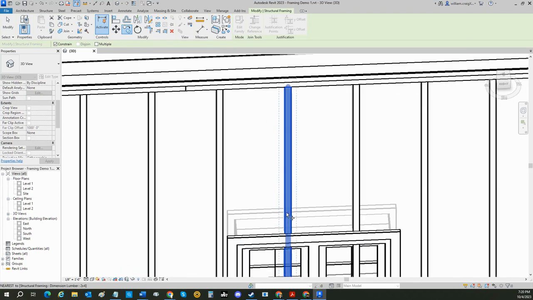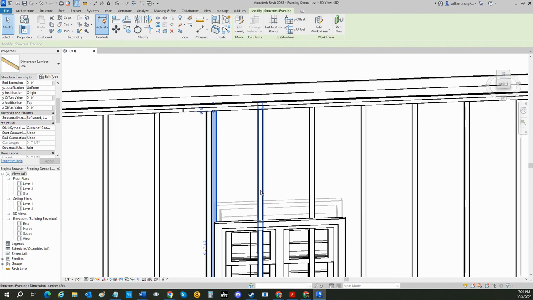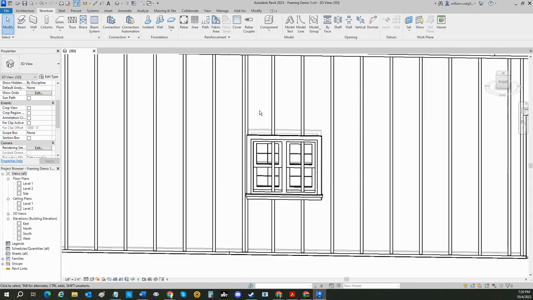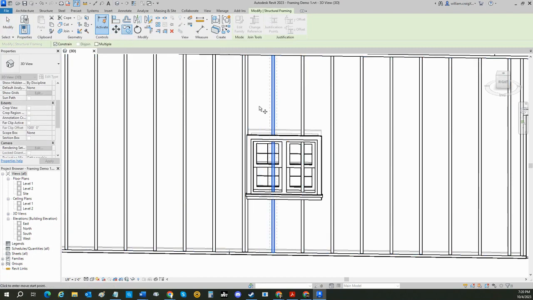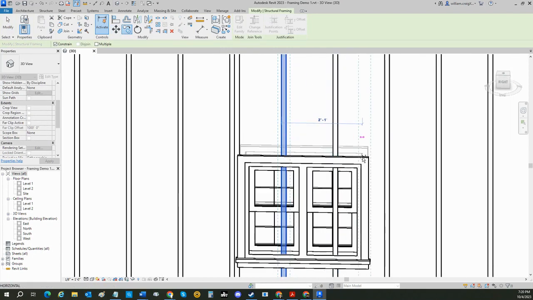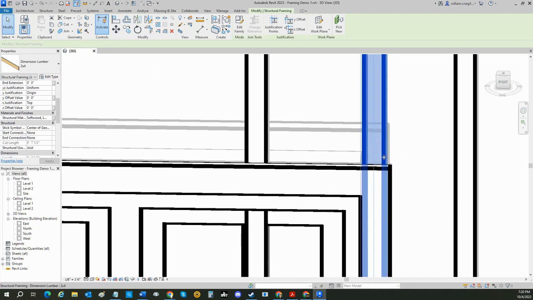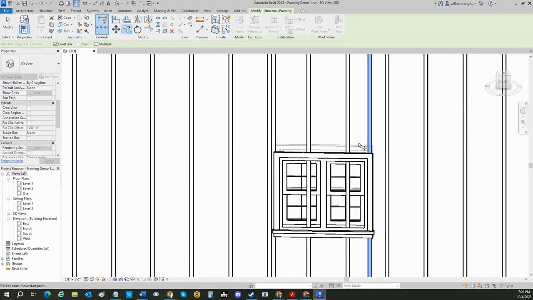I'm going to pick the left side of my board and bring it to the right side of my king stud. I'm happy with that. There we go. Let's do the same thing. Actually, the other way, I'm going to have to put one in. But let's go ahead and get it in place. I am going to make a copy. I'm going to grab the left side here, and let's go to the left side of my rough opening. There we go. And then, since that's going to be my new trim board, I'm going to have to make one more copy for my king stud.